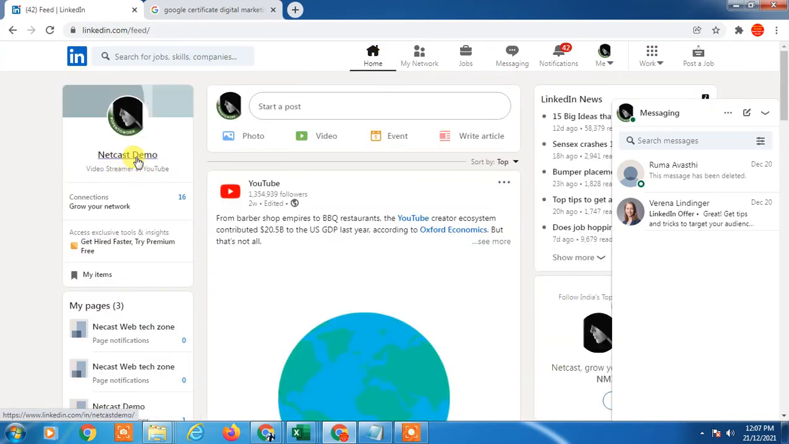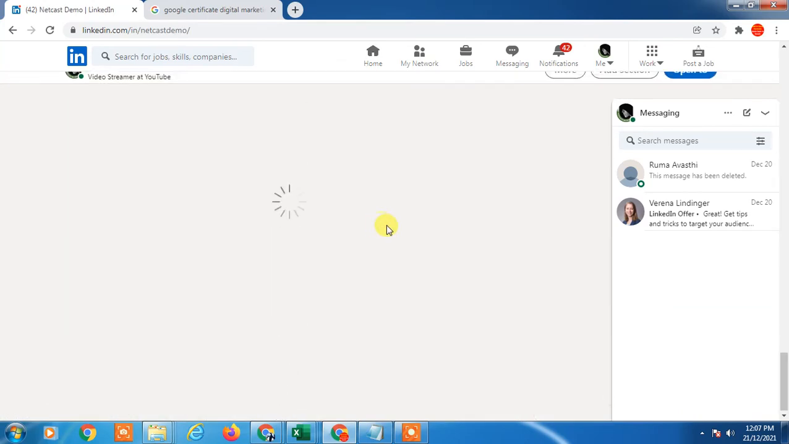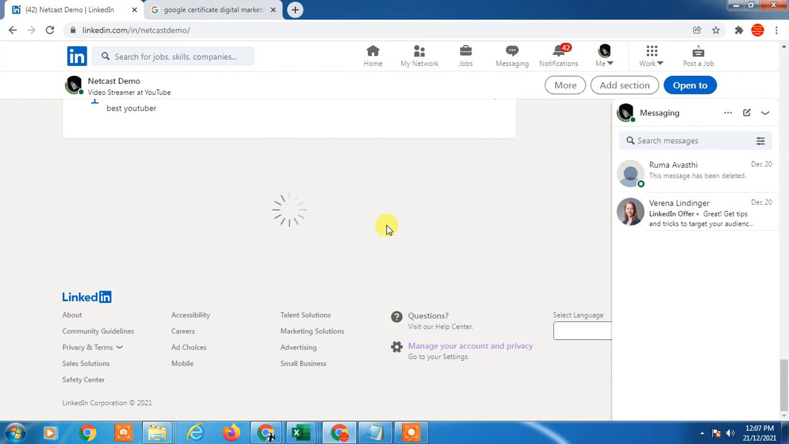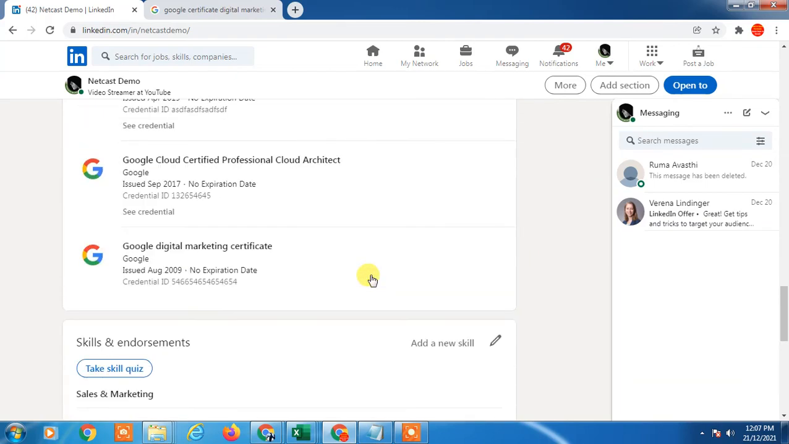Okay, click on your profile, and let's see whether Google is added or not. It takes time. Yeah, you can see Google has been added. So you have to follow some groups or pages to add interests.